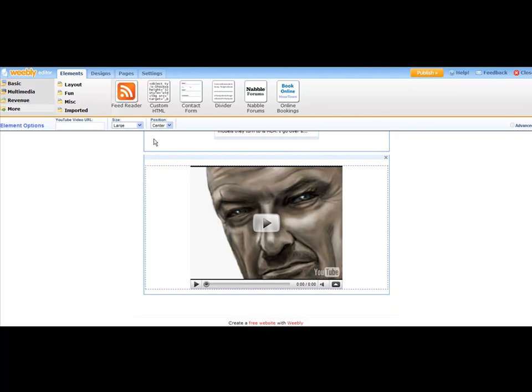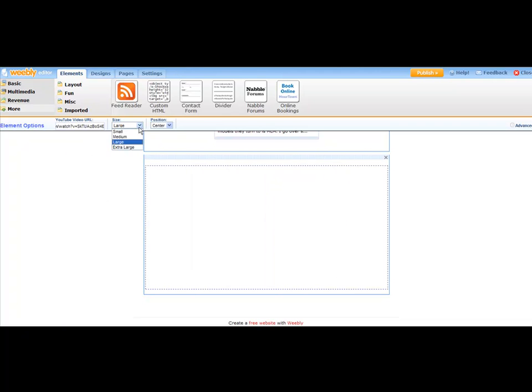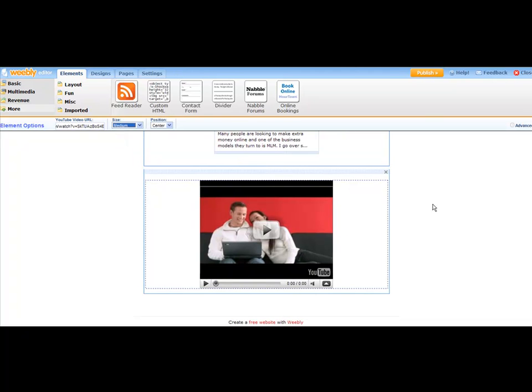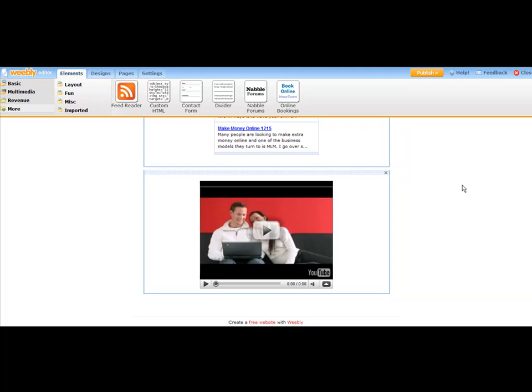It might have to do it a couple times, so let's try this one more time. So paste that in there. You can adjust the size of your video to small, medium, or large. Let's size it down to medium and position it in the center, and then let's just click off there. So now we have a relevant video.